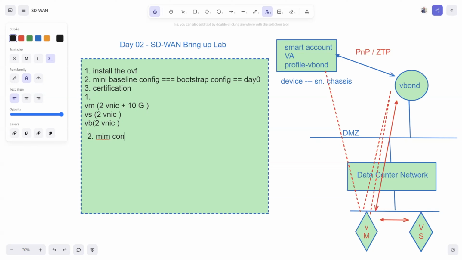Once we have this in step number 1, then in step number 2, we know that we need minimum configuration. In this minimum configuration, system-wide configuration, we need host name, site ID, system IP, org name, and vBond IP. Then the certification.